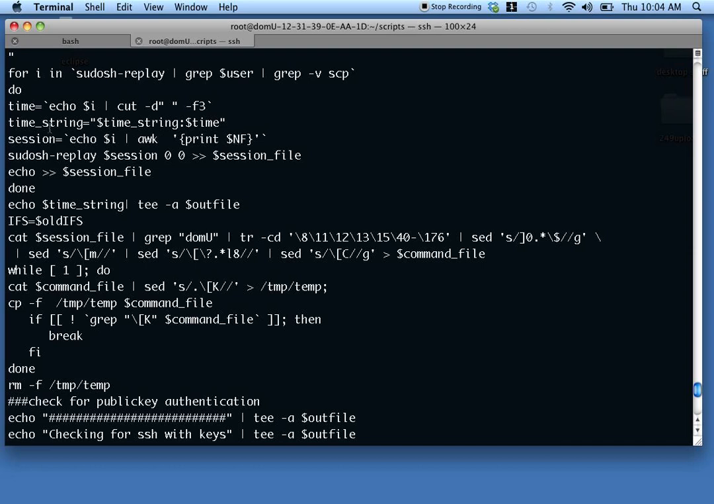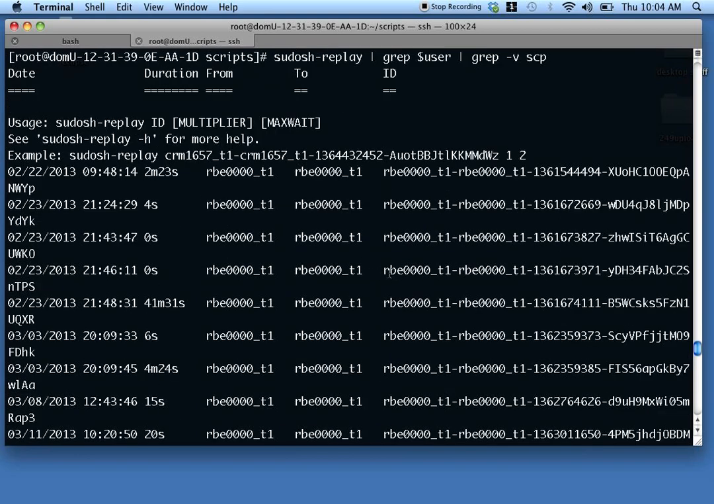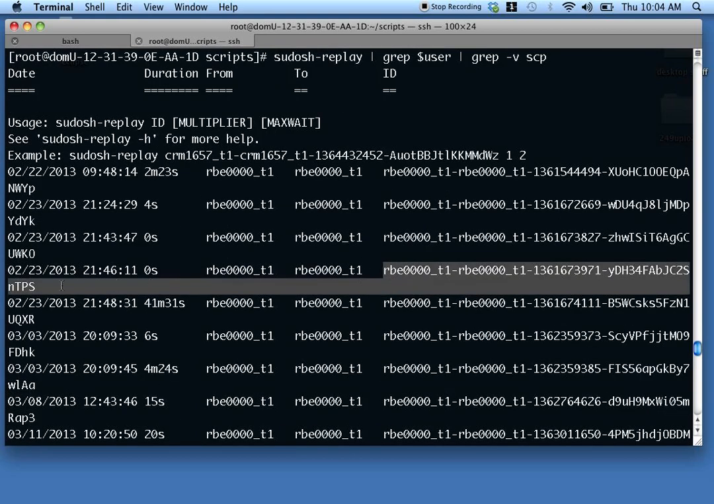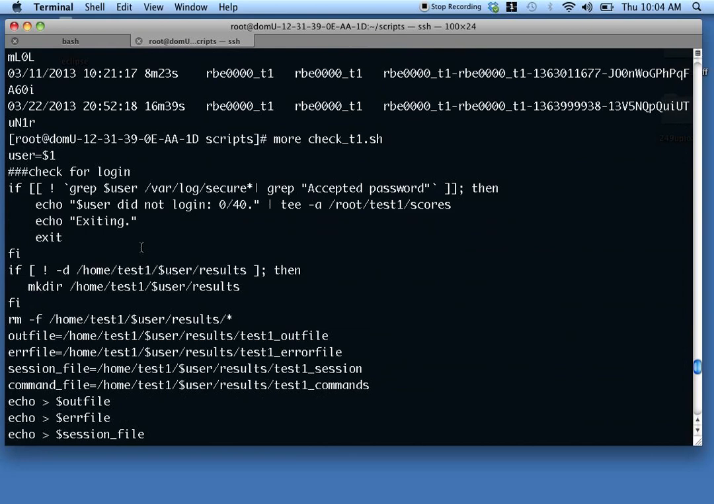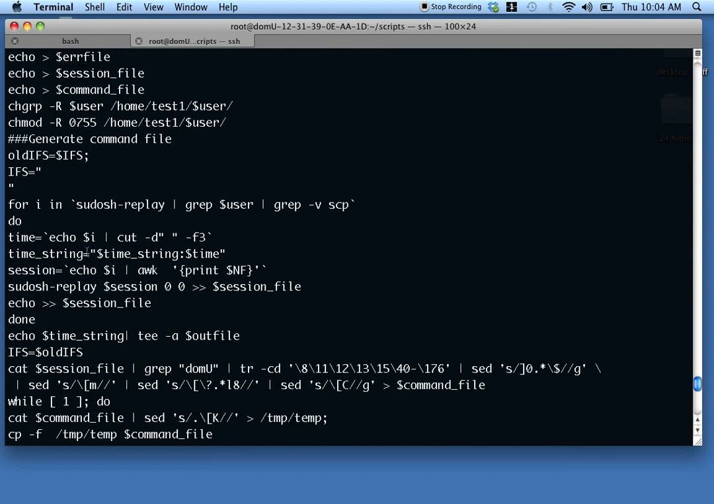Why did I do that? Oh, because that's the session. Print $NF means print the last field. So that gives me the session. So if we look at this, that gives me this thing here because I need to use that to replay the file. And then, where we go. Then I replay the session and put that into the session file.